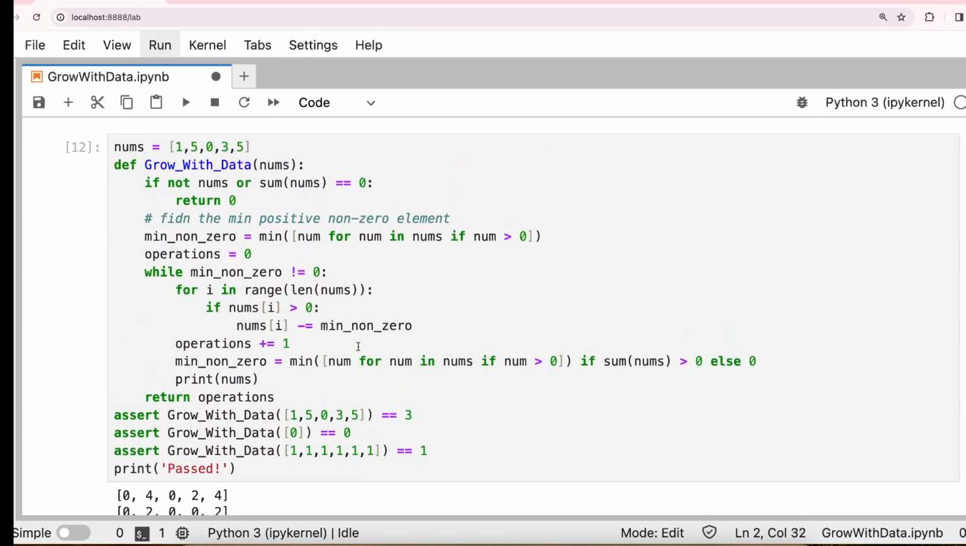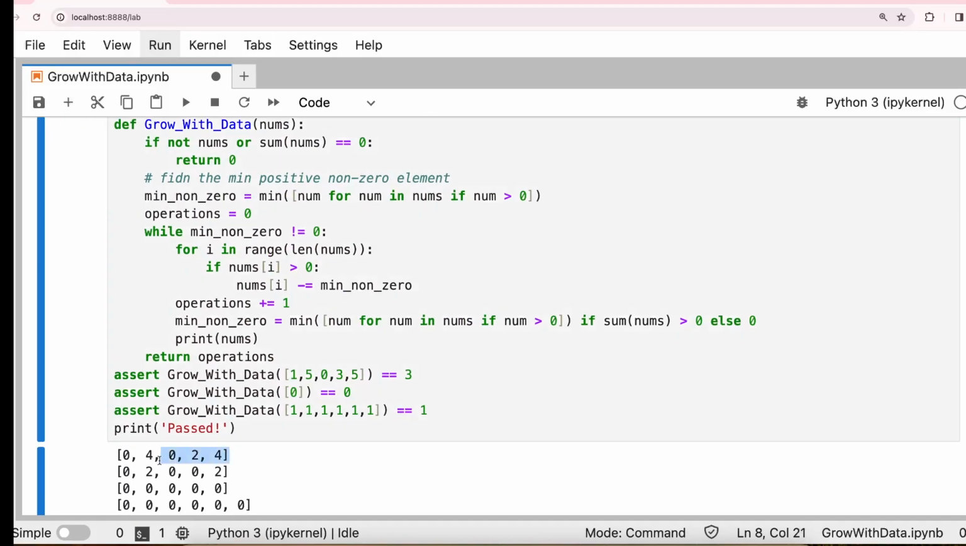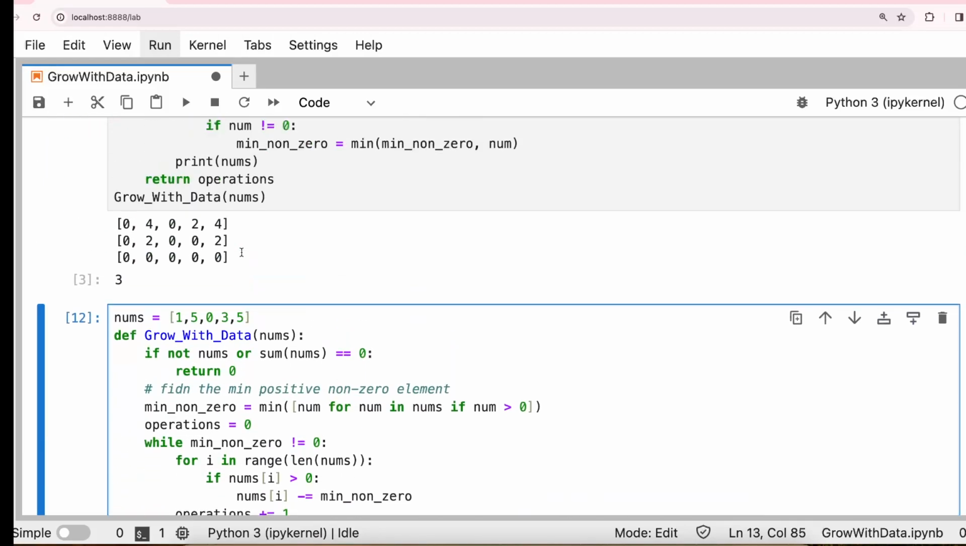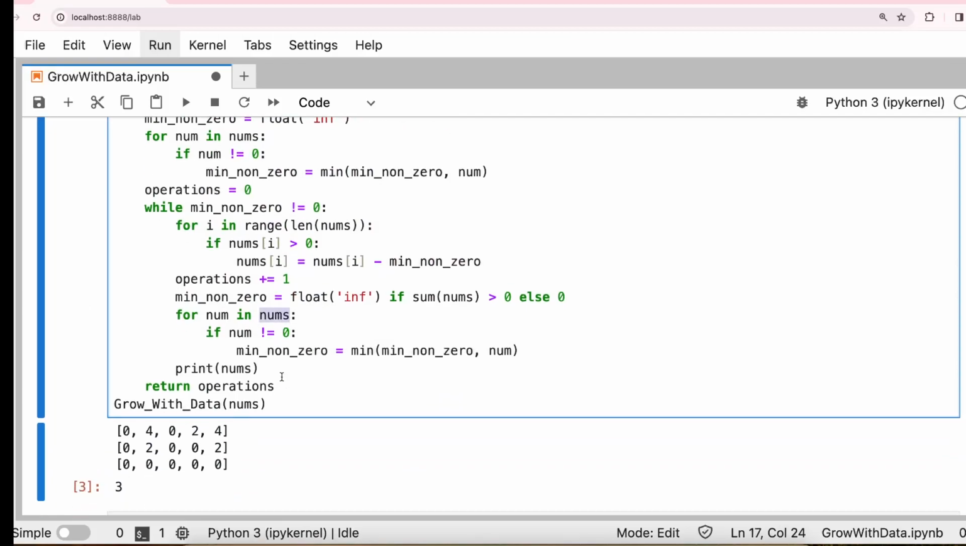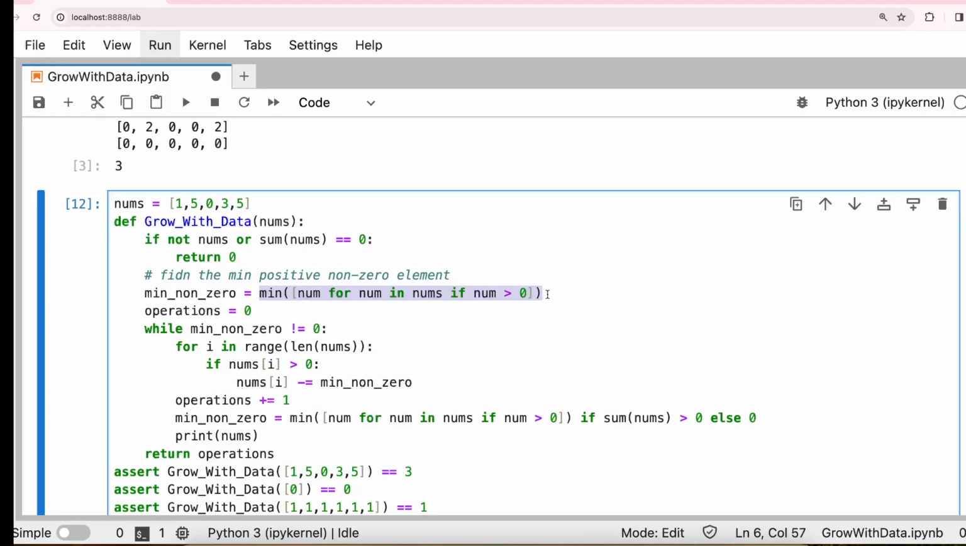When you go for the for loop, the only reason is if you want to know what happens to the array after every operation, then you can go for the for loop and find it. Even then, when you go for the for loop, we can use list comprehension to find the minimum non-zero element for every loop. You don't have to go for the infinity assignment, then the for loop and if condition, right? We can just go for list comprehension and make the code much simpler.